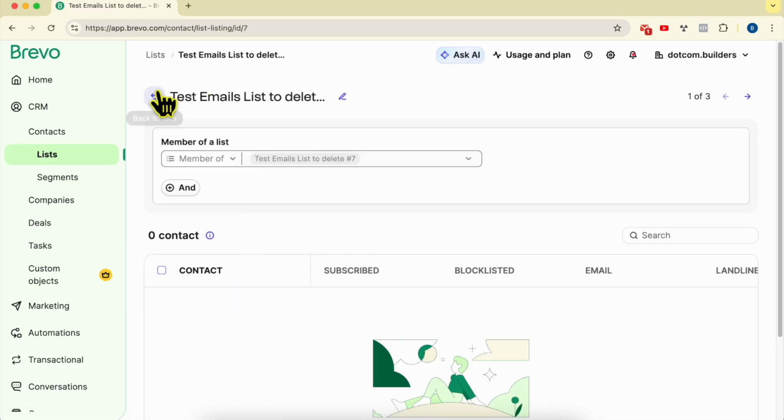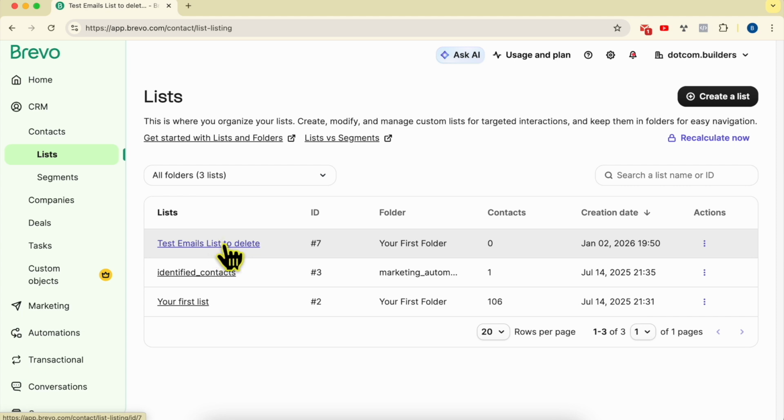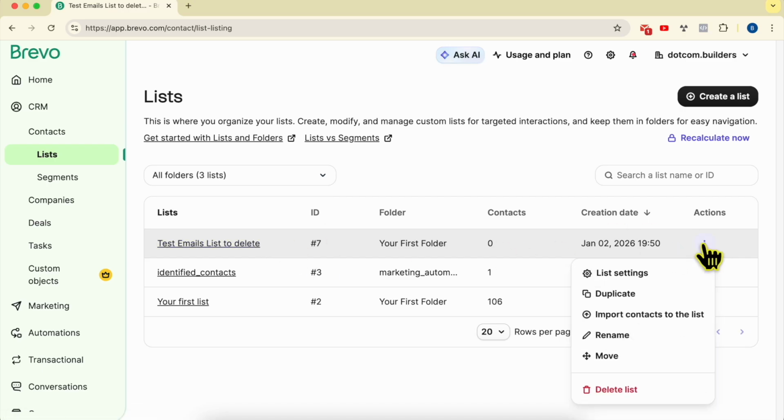And my bad. Before visiting your contact list, next to the email list that you want to import contacts on, click on these three dots and select import contacts to the list.